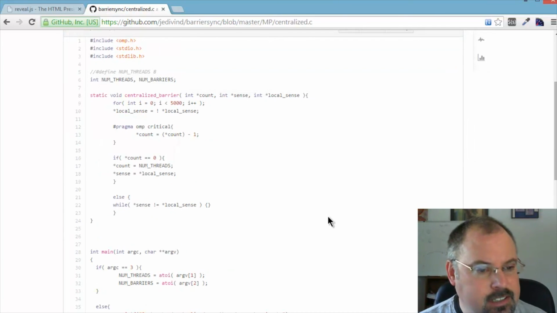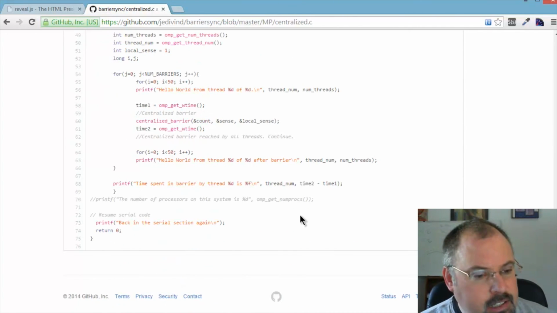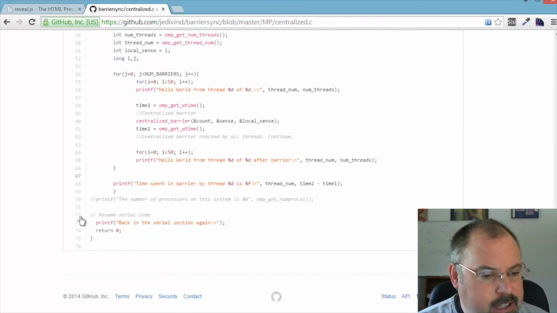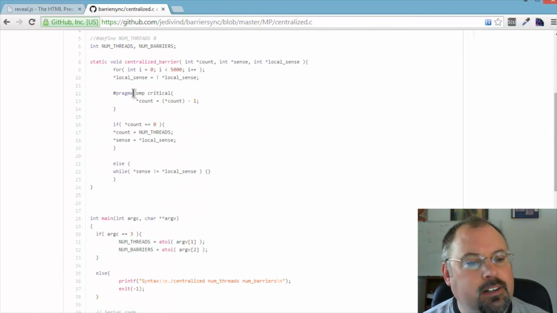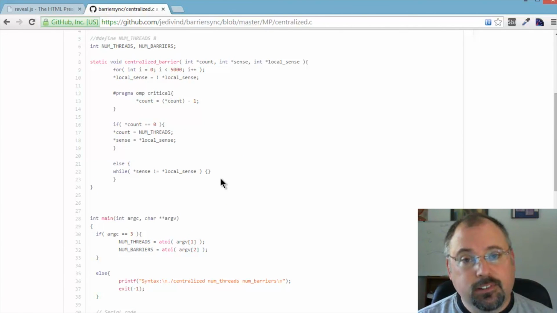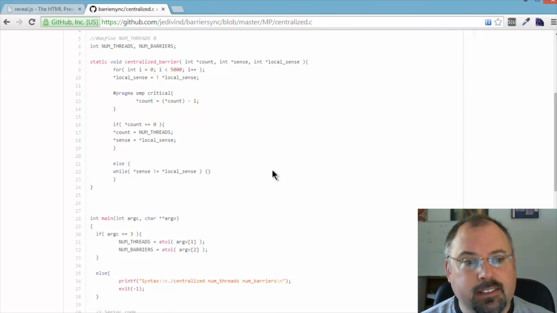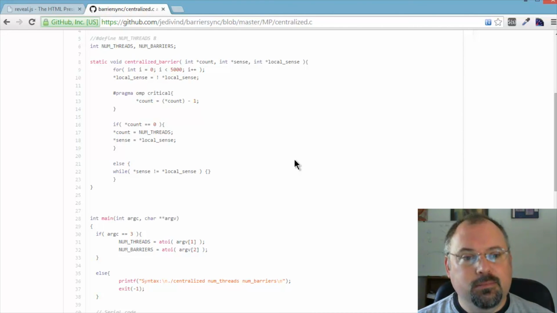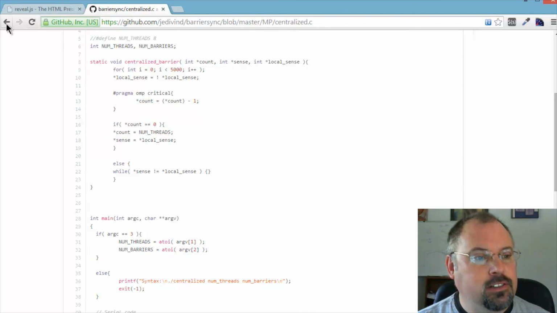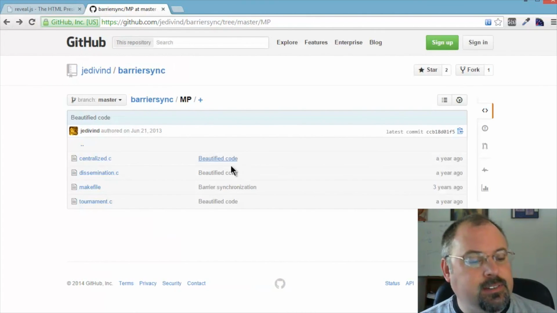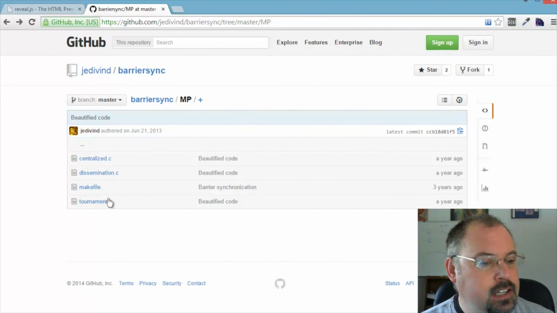This one's called centralized, and you can see they're actually using OpenMP, such as up here they've got pragma omp critical, and so they're fully using OpenMP except the OpenMP barrier. That part they're implementing themselves. Now you wouldn't actually implement this yourself, but this is an interesting exercise to see how they work under the hood. And they've got 3 different types: centralized, dissemination, and tournament.